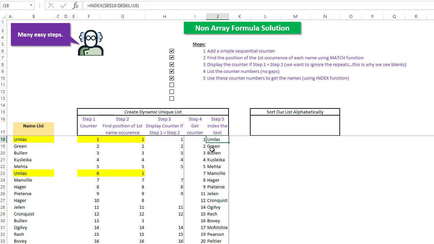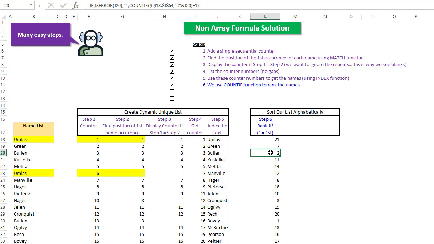Now we have the unique items from that list, but obviously it's not sorted. So let's keep going. Now step 6, we want to rank these, so we want to use COUNTIF. In order to sort this text dynamically, we have to compare each one with all the others. So really, this COUNTIF is saying, of all those names in column J, how many are less than the current value, meaning how many are before it.